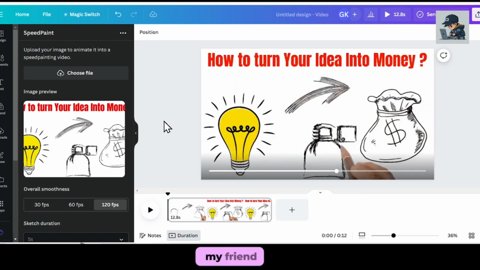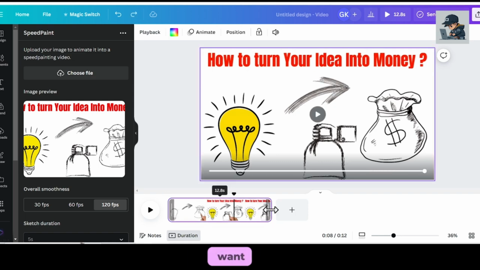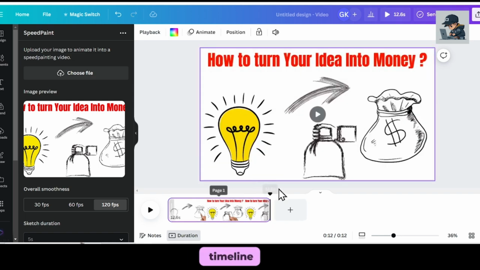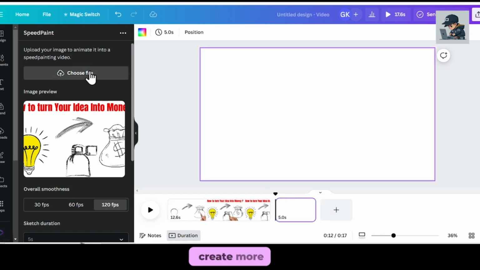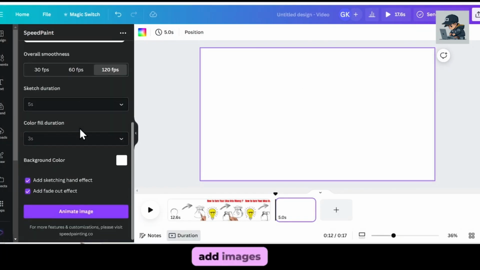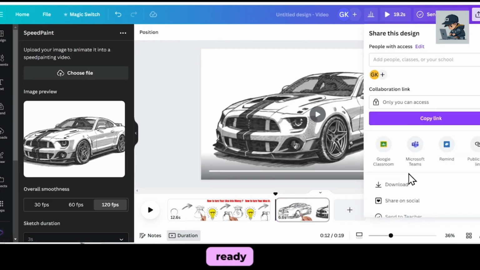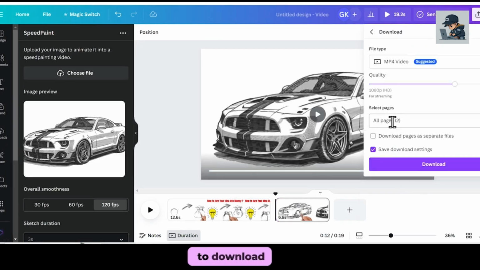Wow, amazing my friend. You can see how realistic the animation video looks. After that, if you want, you can also cut the video from the timeline. In the same way, you can create more whiteboard animation videos. Just add a new page, add images from here, and animate the images. Once the video is ready, go to Share, then proceed to Download, and download the video in MP4 format from here.